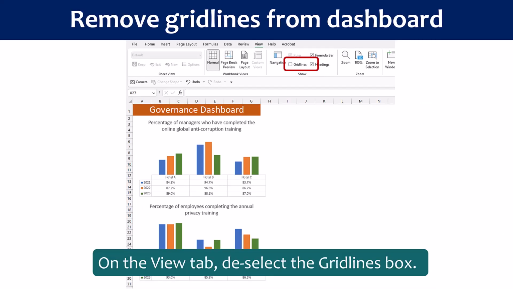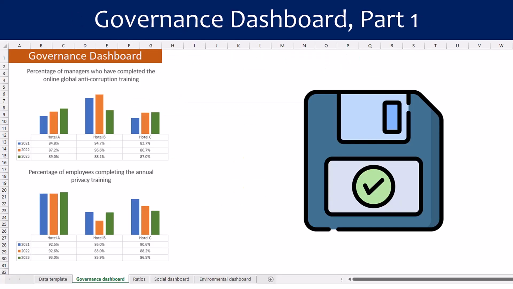The last thing we need to do is remove the grid lines from the dashboard to give our dashboard a cleaner look. On the View tab, deselect the Grid Lines box. We are now done with part 1 of the Governance Dashboard. Be sure to save your file, as you will be starting the next part of this tutorial series with your saved file.